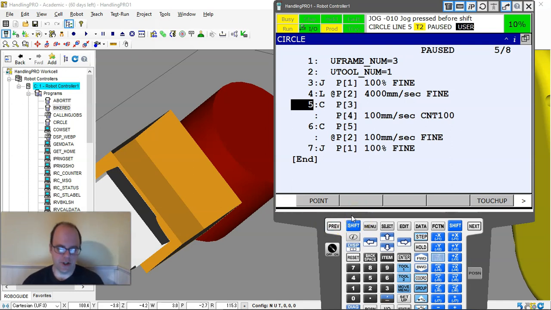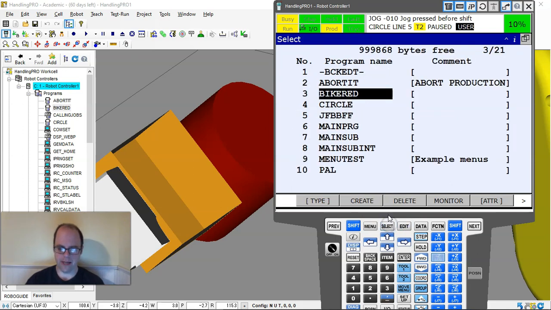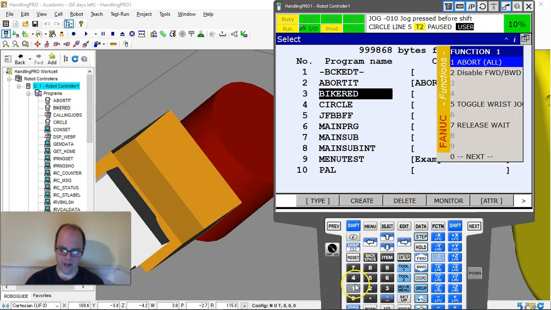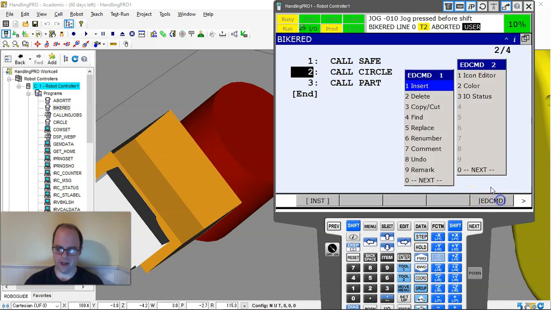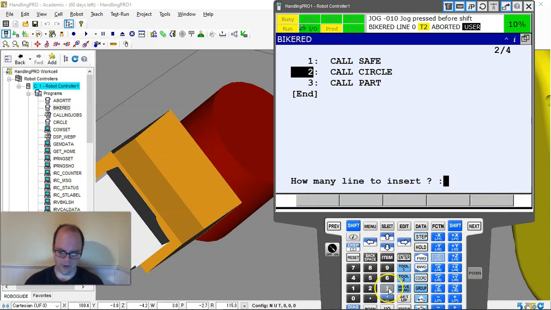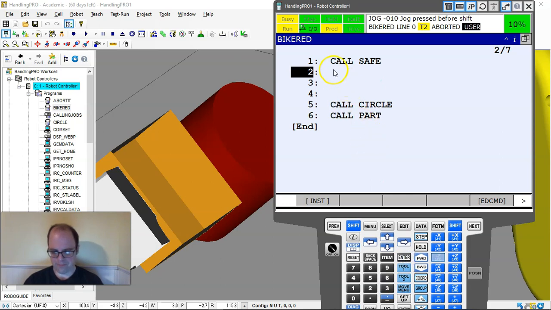Let's say, for instance, though, we want to keep track of how many times we ran this job. So let me go to select, hit function abort all, because once you get in a job, it's kind of hard to get out. So function abort all, and then go back to your job. I'm going to insert some lines in between here. So I'm going to go to edit command, insert, and I'm going to insert a couple lines. Okay. So say we want to track how many bikes we're going to make. That's where we would use those registers.